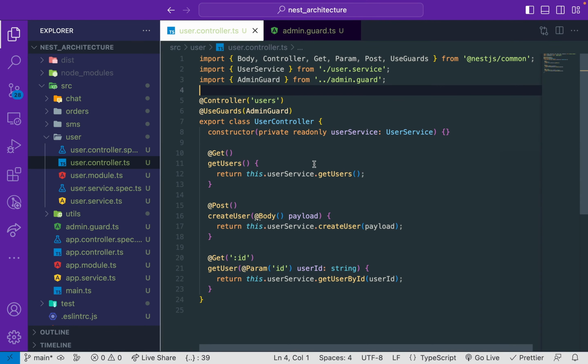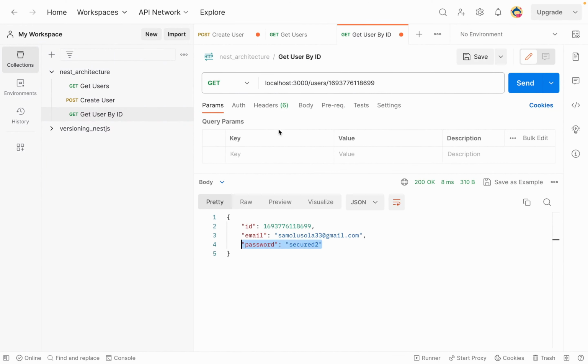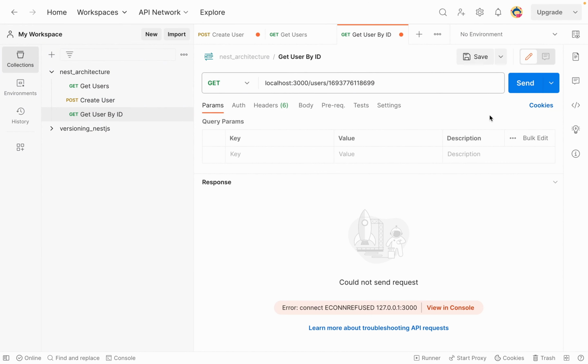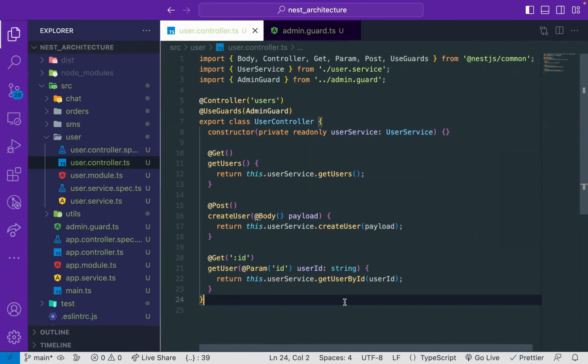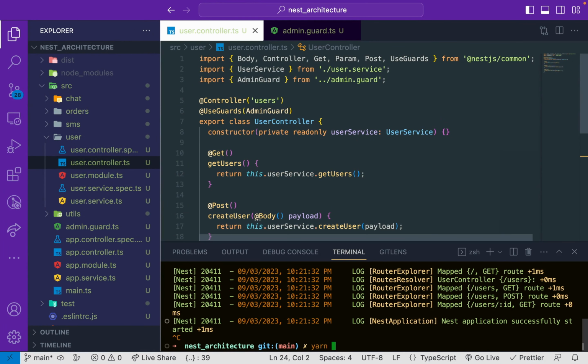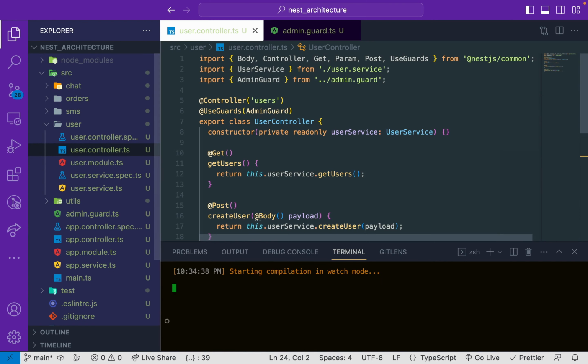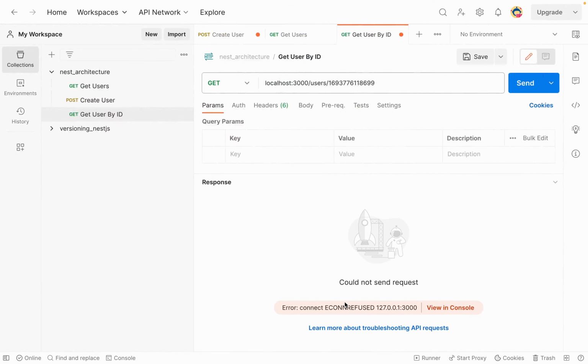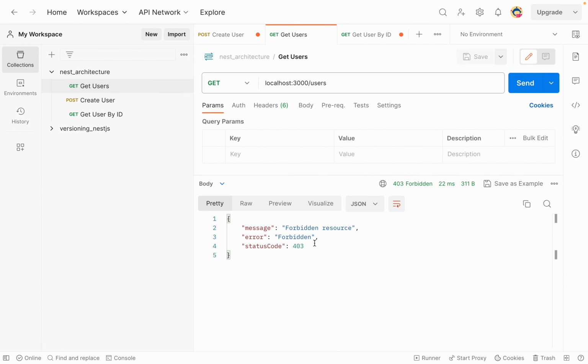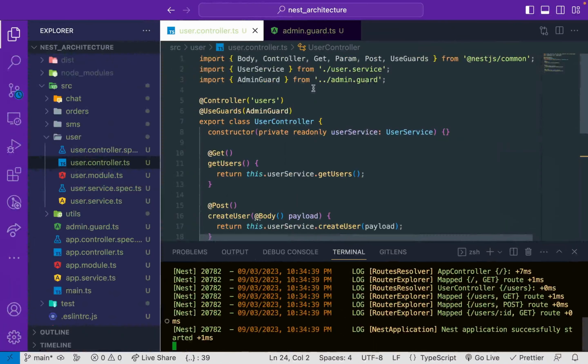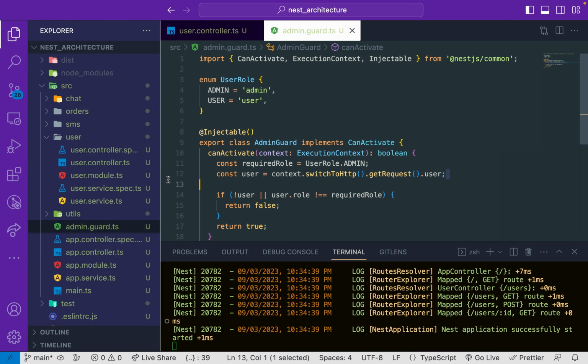Now that we have this, if we try to make any request to the API, let's say I try to get by ID. Oh, we didn't start the application. So I'm going to do yarn start:dev. After starting, I'll go over here and say I'm trying to get all the users. You can see now that we are getting a forbidden resource because everything in this controller is now being protected by this guard. And this fails because we are not setting any user to the context.